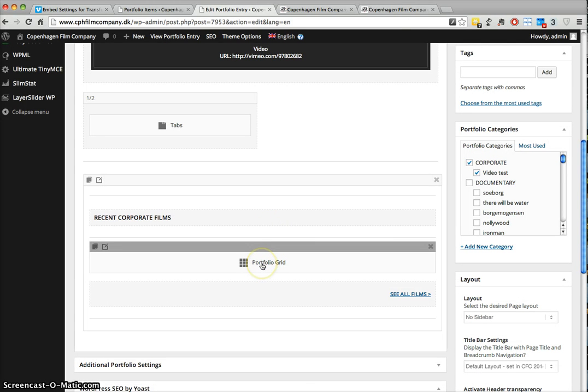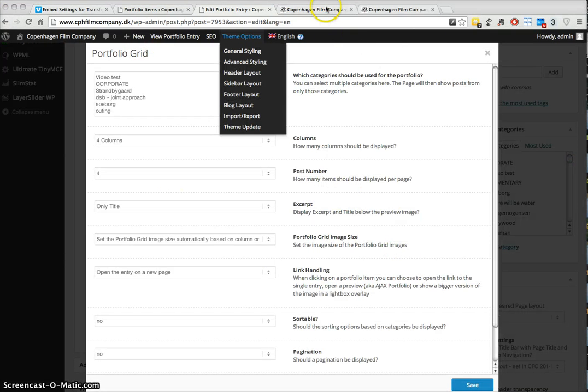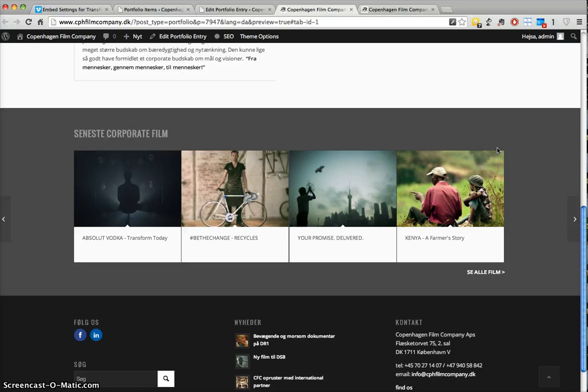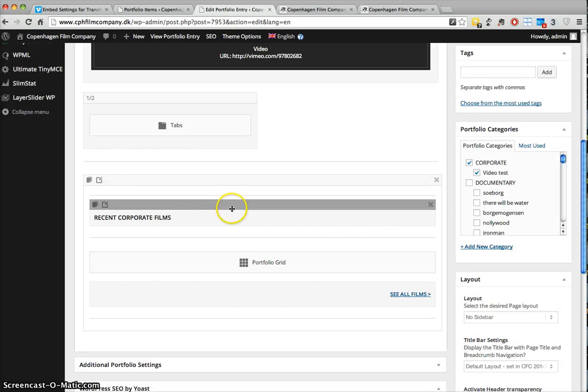Then we want to open up the portfolio grid. This grid is what's giving us the films that show up at the bottom of each individual film page. In this case, these are all the most recent corporate films. So we're just going to select corporate. You can see that these are all those categories that we made, including the most recent one, somewhere in there that says video test. Leave these settings the same. This is telling us we only want the title there, different things. Save that.